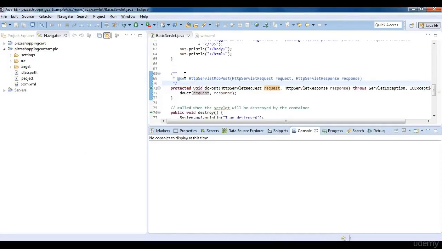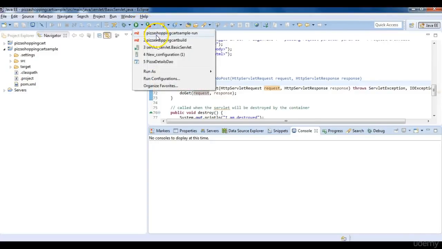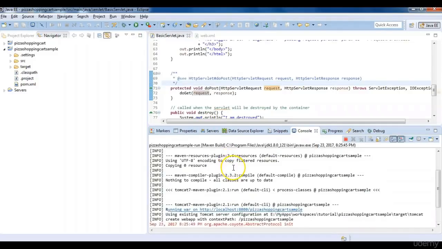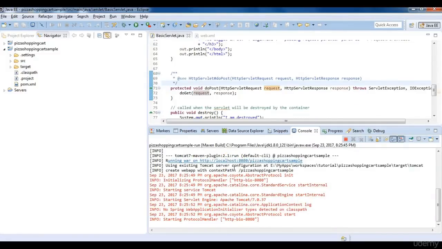Now I am going to deploy this servlet on Tomcat. Before that, I need to run the Tomcat server, and I use this build configuration that we configured when we were in Maven, to run Tomcat. So I run it here. You see here that Tomcat is running, starting protocol handler, and it's listening at port 8080. Here we see the base URL of our application, localhost:8080/pizza-shopping-cart-sample.